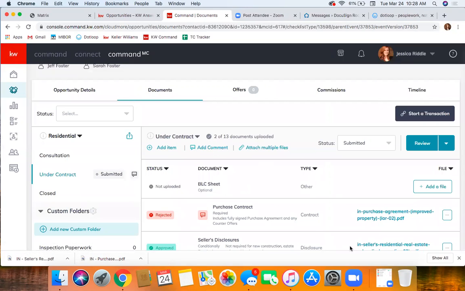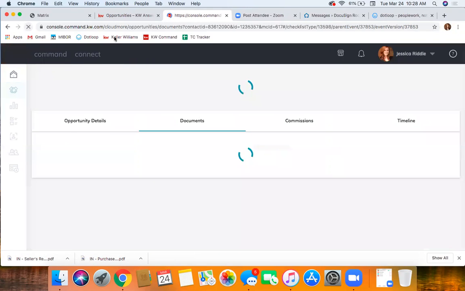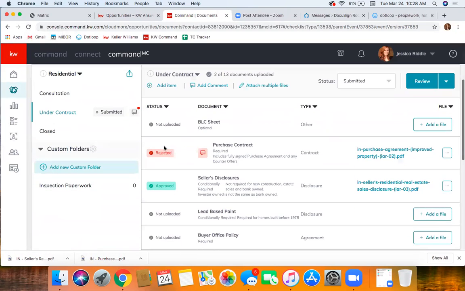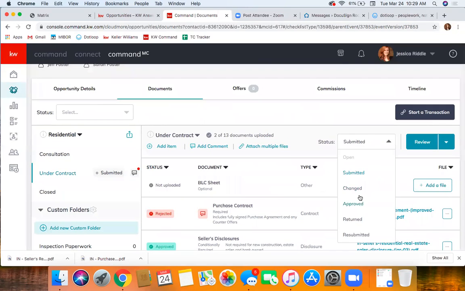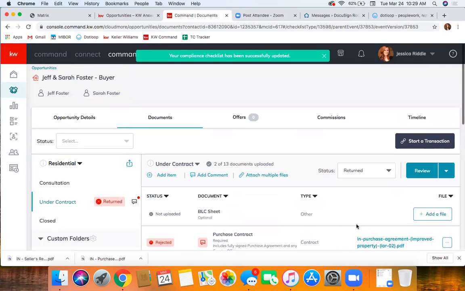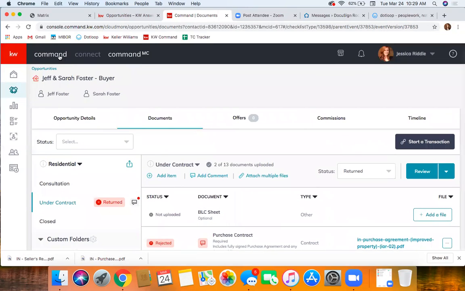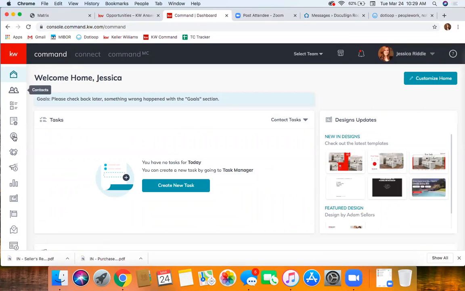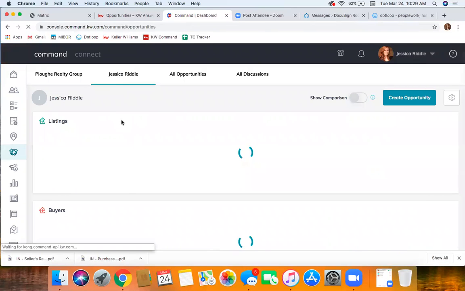There is a little glitch in Command right now where the scrolly bar thing goes away. So don't be alarmed. Just refresh your page and it will come back. And then you'll see, I can see it's rejected with a note attached. You can see it's approved. I can change the status to returned. And then if I go back to the agent side, I'm going to see pretty similar, the exact same thing. I will go into opportunities for Jessica.